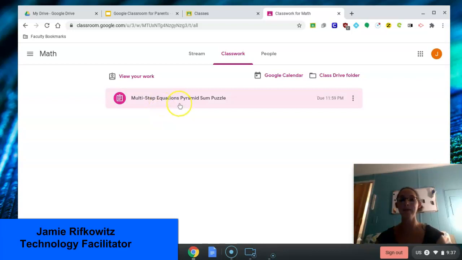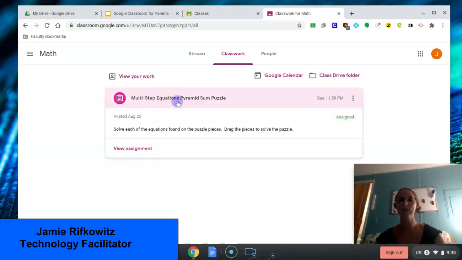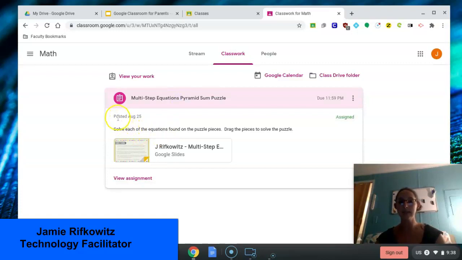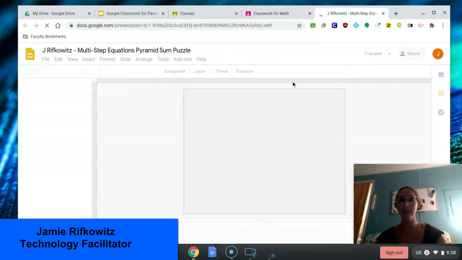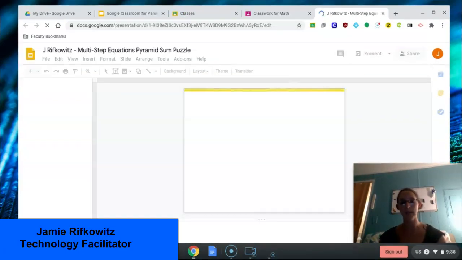For example, I have this multi-step equations pyramid sum puzzle that I need to complete. I'm going to click it, and I'm going to see when it was posted, when it is due, and that it is assigned to me. In this case, I have directions to read, and it says, solve each of the equations found on the puzzle pieces, drag the pieces to solve the puzzle. If I click into the assignment, it's going to give me my own copy of that assignment.